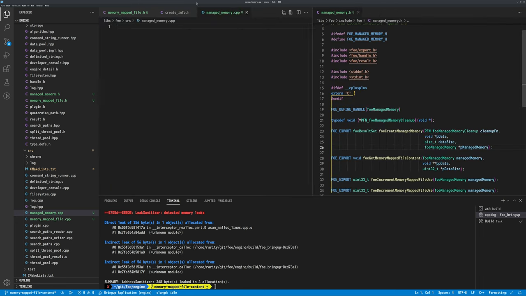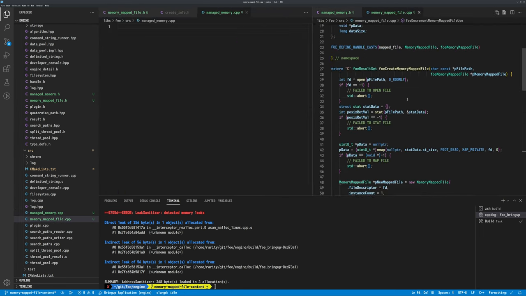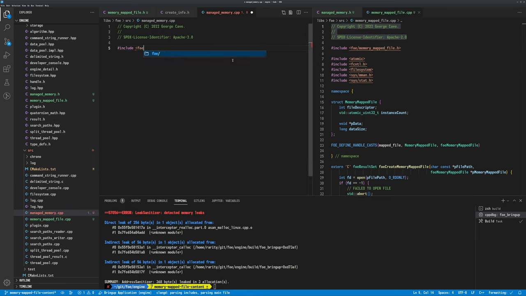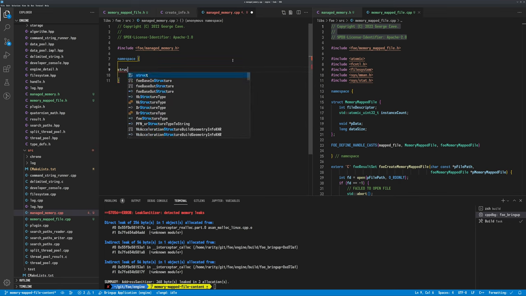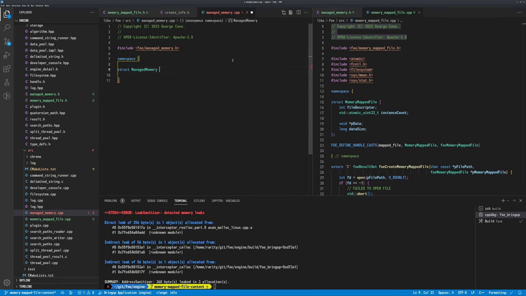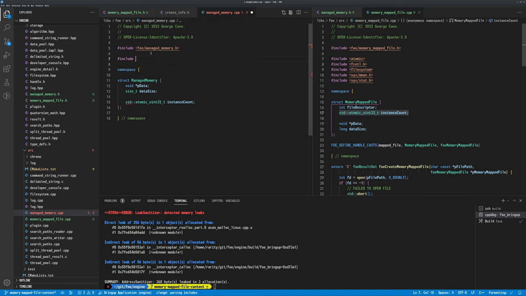Managed memory CPP, that's great. So let's get this, do that, let's move it around. Managed memory, blah, blah, blah. So it's going to be these two things. Size t, data size. We'll have standard atomic for the instance count. I think that's it. The other stuff will be afterwards. Atomic, great.